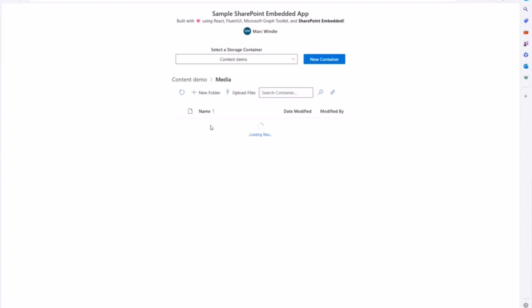I'm going to open up this media folder and just show you some of the previewing capabilities that you get. And again, I'm going to show this in this sample app. All of the previews open up in a new browser tab, but you can embed it in an iframe and really kind of embed that within your custom application.